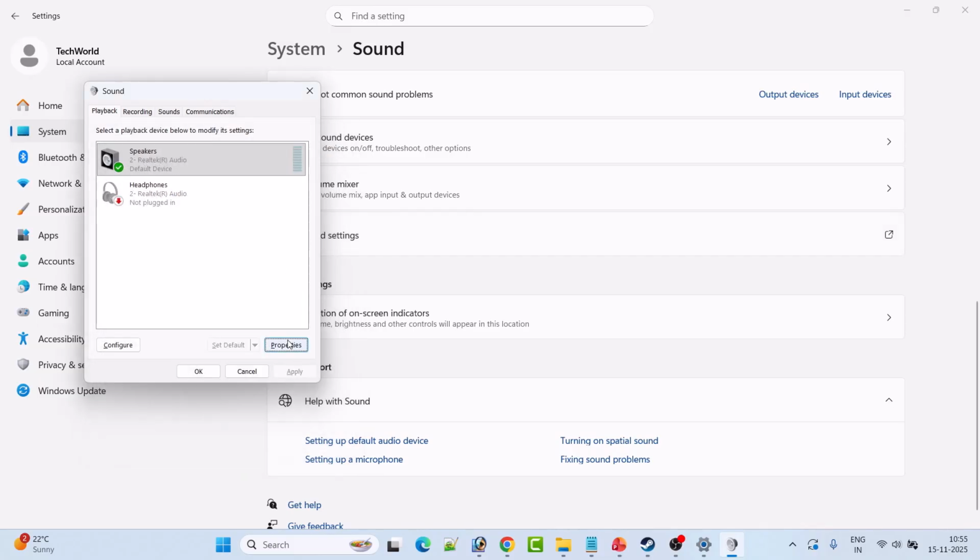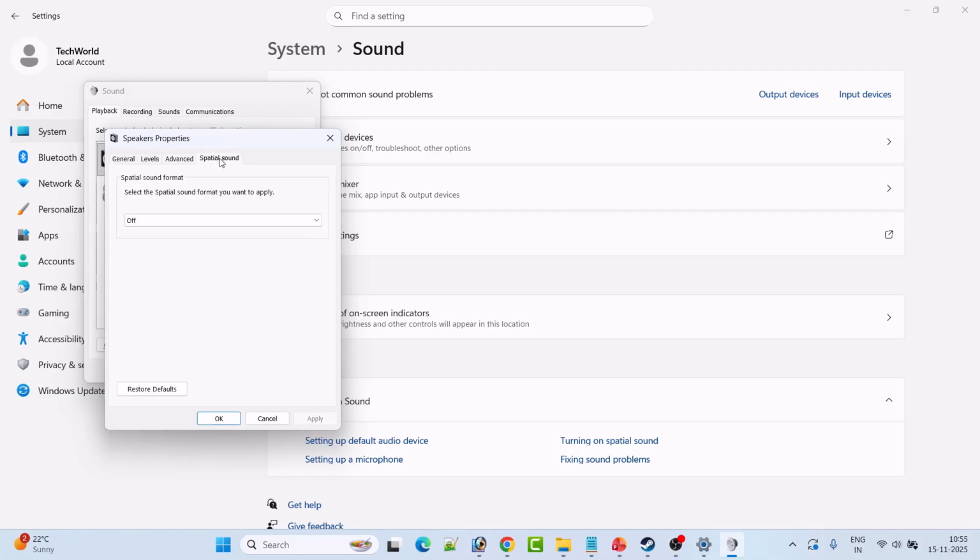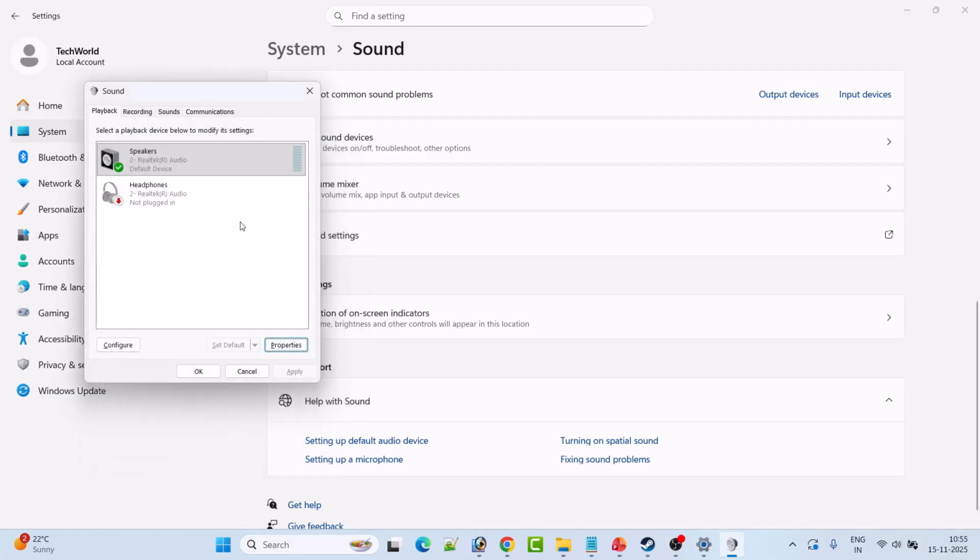If not, then again go to the Properties, again go to the Spatial sound tab. If spatial sound is already turned off, then select Windows Sonic for Headphones, then hit Apply, OK. Then go ahead and launch the game and check if your problem is solved or not.